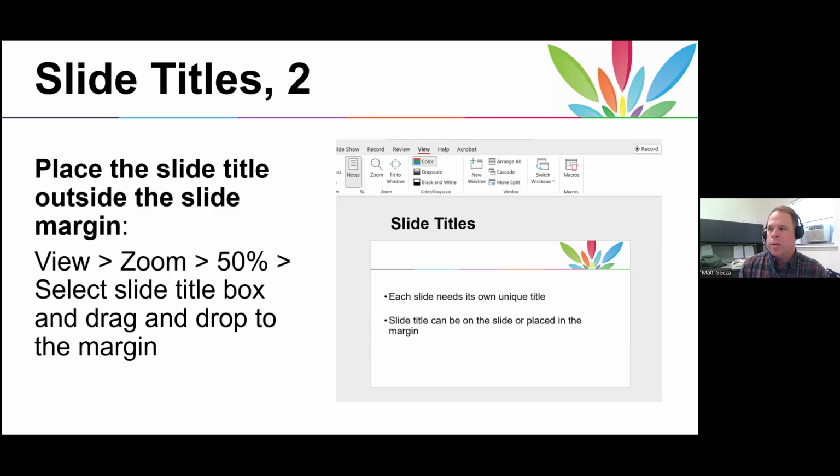What you will do is in PowerPoint, go to the View option in the main top of your window and select Zoom. And then you can go to about a 50% ratio, and that will sort of expose the margins. And from that point, you can just take your cursor, click onto the slide title text box, and then drag and drop it up into the margin.